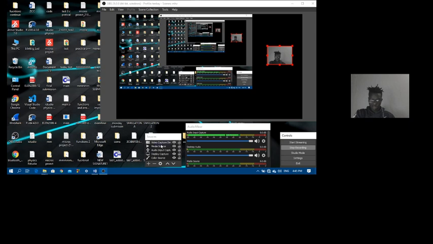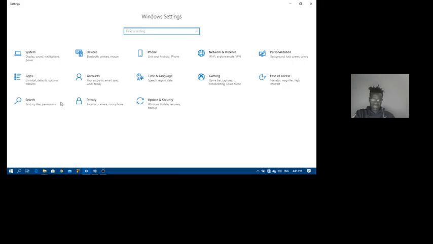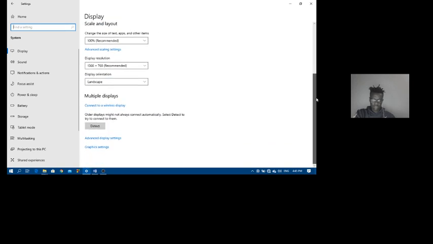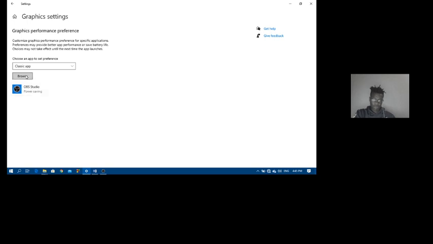For now, let me just disable it on my side such that you can see the process of how to do it. So to do that, we go to settings to set up display capture. You go to settings, we set the display. From display, we look for graphic settings. Come down here, you'll see graphic settings. Then you go to browse.